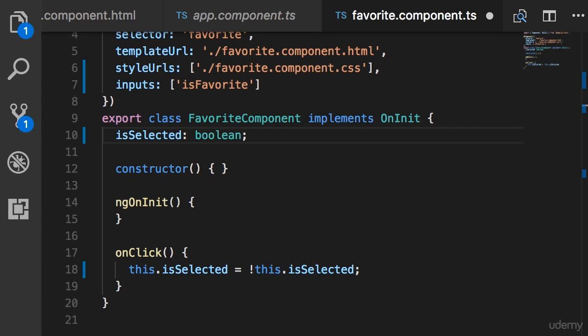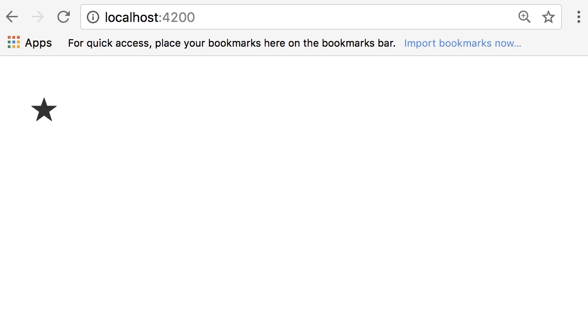Let me show you. Save, back in the browser. So look, the star is full, and you may think this is actually working. But no, look what happens when I click on this icon. It doesn't go empty. What's going on?